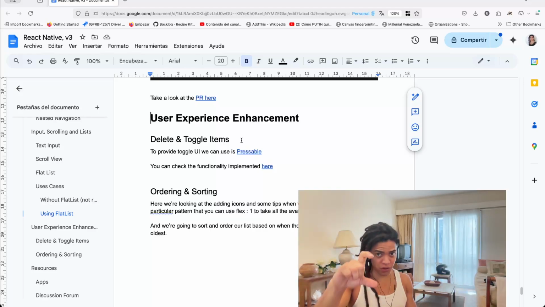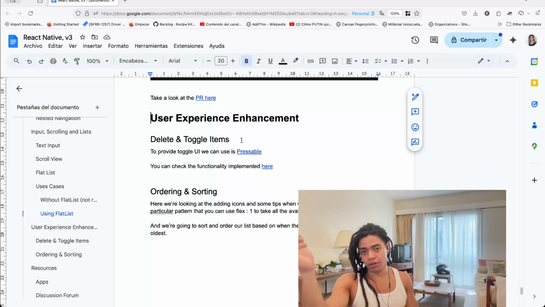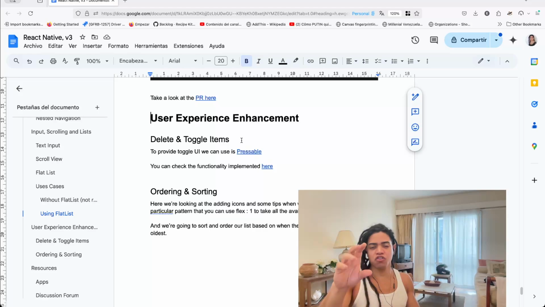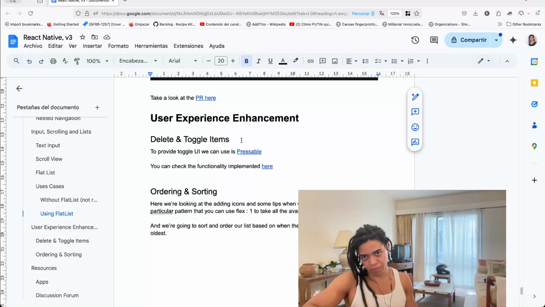And then we look at what happens if you have a huge data set that you want to show from the server, okay? And you don't want it to block the main thread or cause bottleneck issues. Well, this is when we use flat lists or section lists.